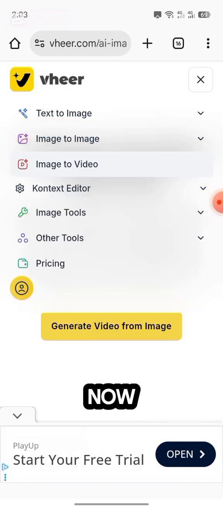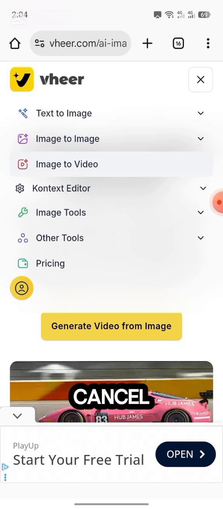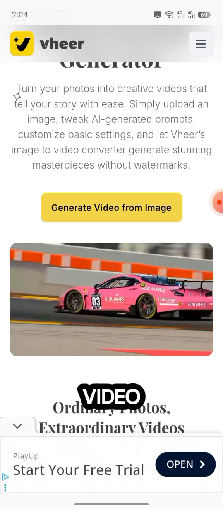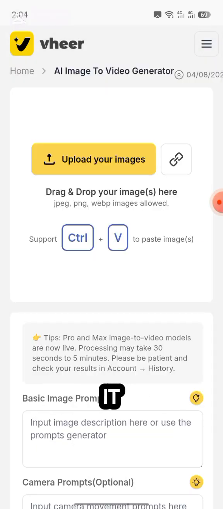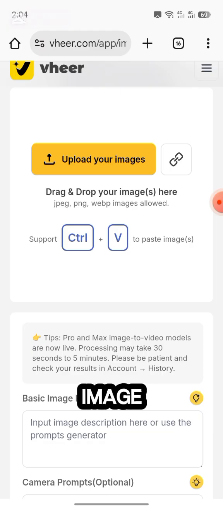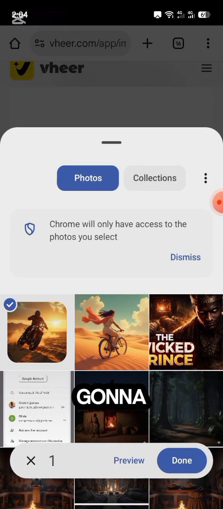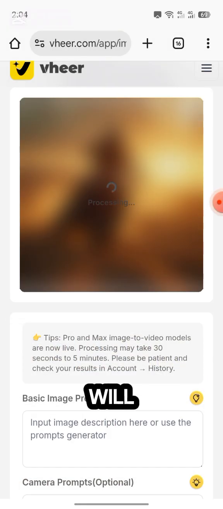Do you understand right now? And wait, let it load. Then cancel it again. You can see now, generate video from image. Click on it. Then you can see it says upload your image. Click on upload your image, then select your image. We are going to select our image and we click on done. Then our image will be uploaded.